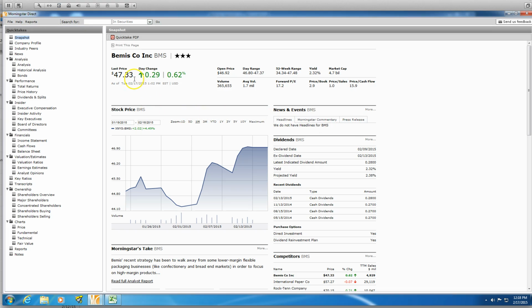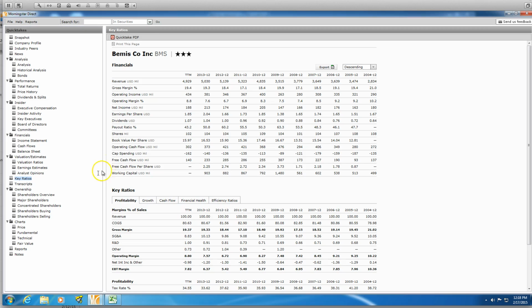And from this page, we want to harvest the last price, which is $47.33. So I want to just jot that number down real quick, or we can also copy it, I suppose. And then I want to go down to key ratios right here. Click on key ratios. And here we have financial information for BMS. And all I really want is this section right in here. This is all I really care for.